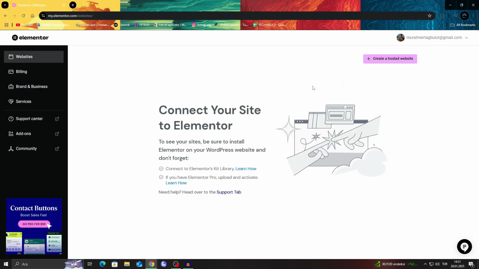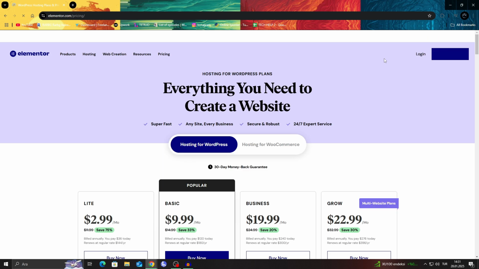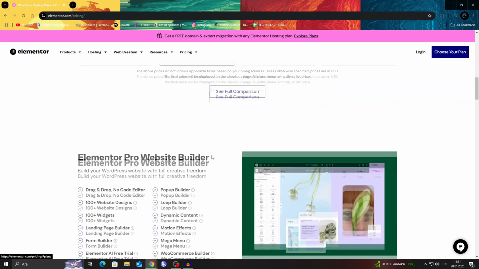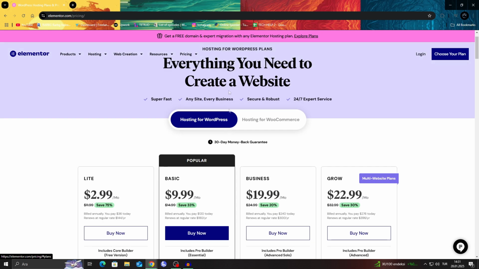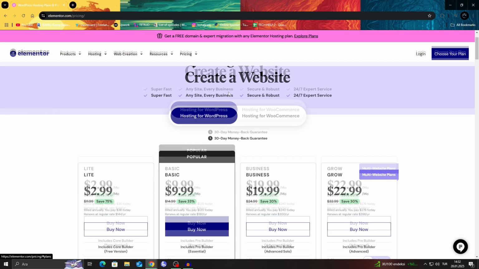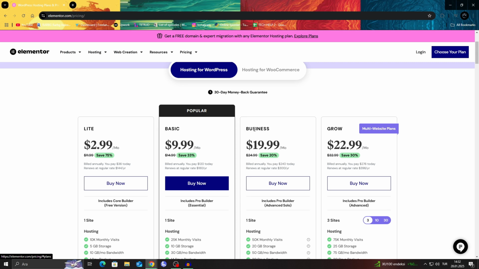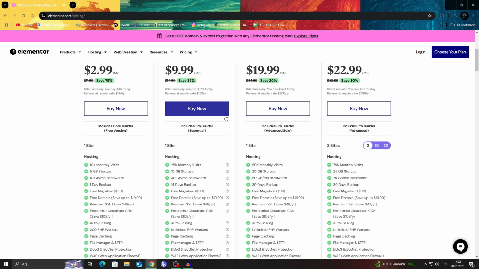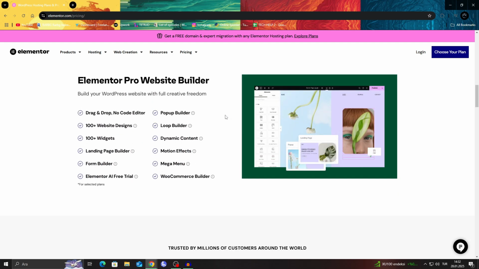But I will show you guys how it works on an average WordPress website. We will just say create a hosted website. As you can see, when you want to do that, you would have to do a migration. You can do it for WooCommerce. You can do it for WordPress. There's the light version, the basic version, the business version, the grow version, which is big and has a multi-website plan. As you can see, depending on the amount of websites you choose, you will be able to do more and more.